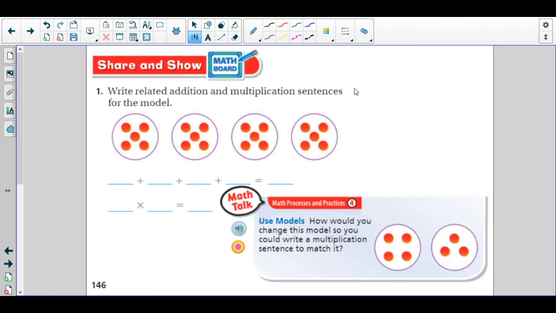All right, I bet you did great. All right, let's take a look at this. Write related addition and multiplication sentences for this model. And let's see what we come up with. All right, how many are in here? We have 5 in there, 5 in here, 5 in here, and 5 in there. 5, 10, 15, and 20.